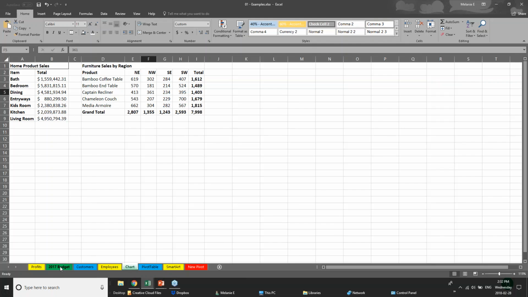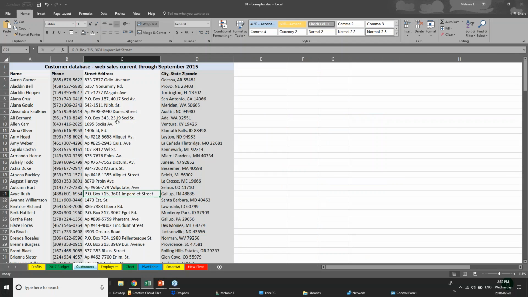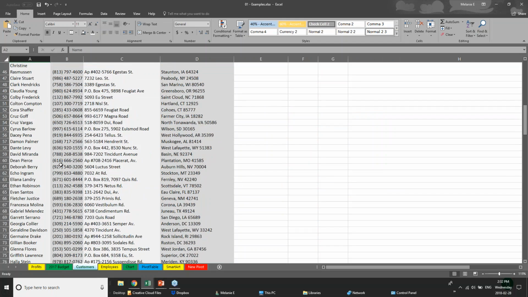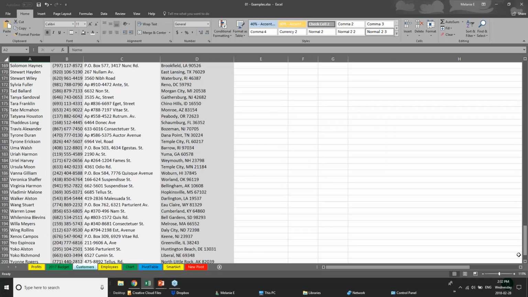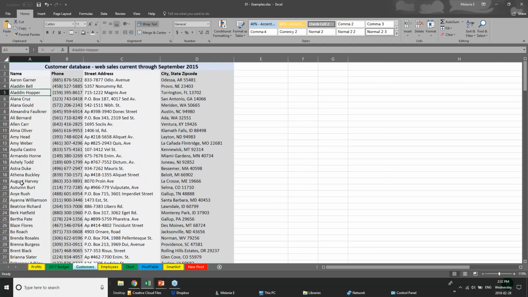All right. This is perfect. So you see here, lots and lots of data, but it's literally just data in a worksheet. It's not actually a table.